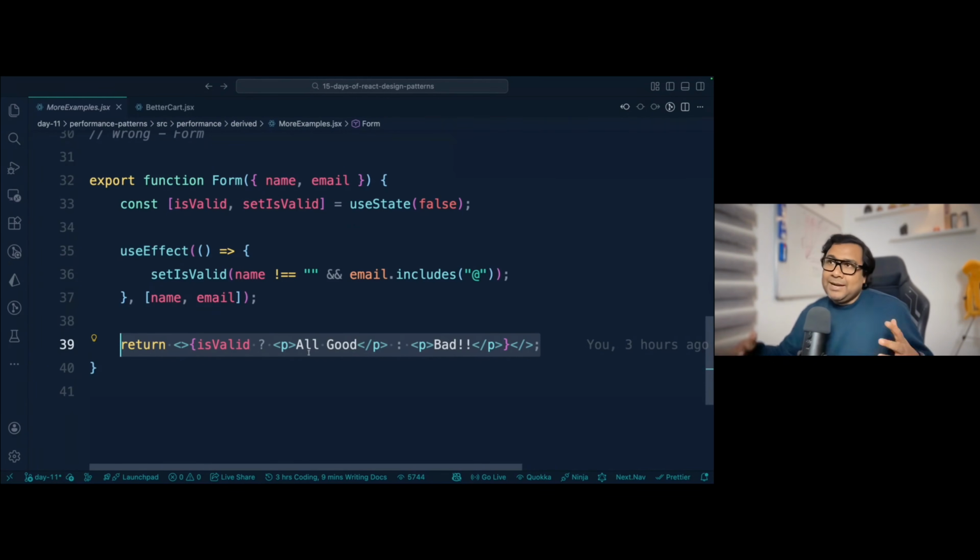So these are some of the practices I hope that you keep in mind. And I hope you understand why derived state is bad and how you can get rid of it as much as possible. Now let's go to the next technique.